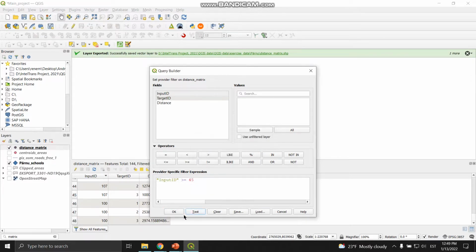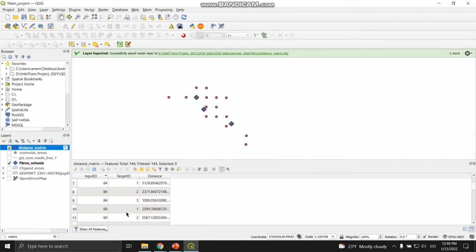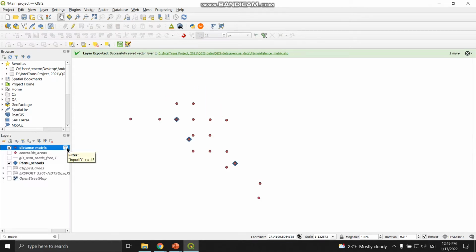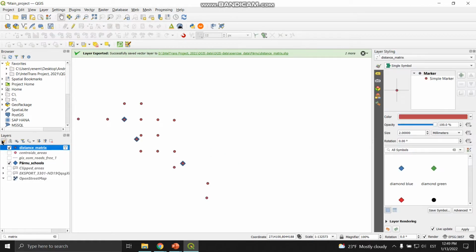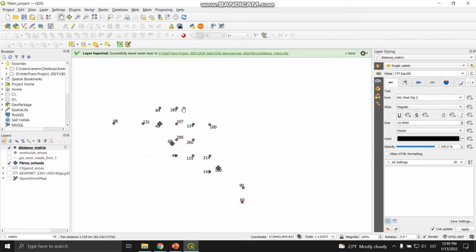Yes, it is filtering out all the areas that are under that value. When I filter inside QGIS, it also notifies me with this mark over here that I'm using a filter, and I will use these labels on the distance matrix, so it's easier to interpret how many students come from this or that point, because this is the input area.